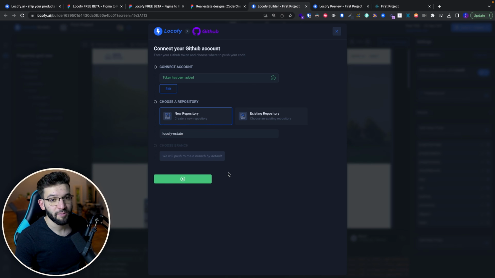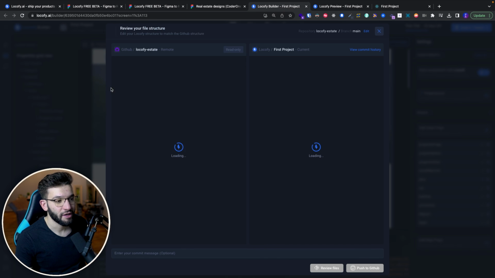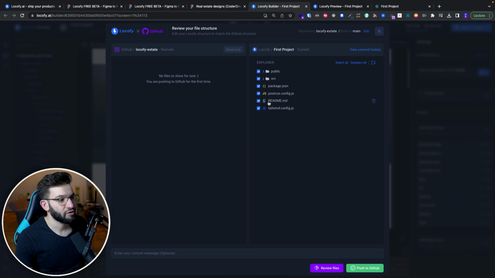This will go ahead and create the branch in our GitHub and push all the projects into our GitHub repo. It also gives you a screen to choose between the folders that you want to push or not. You can untick something if you don't want it pushed into your new repository, or you can even go ahead and rename it.